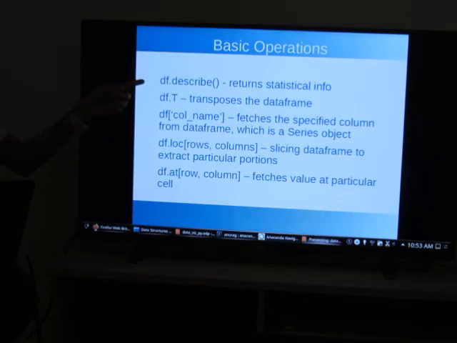Then df.describe. If your data frame has any columns which are numerical values, df.describe will compute the basic statistical information like the total number of instances, and then the mean value, the median, the 25th quartile value, the 75th quartile value, and so on. df.transpose can help you transpose, that is, make the rows into columns and columns into rows.